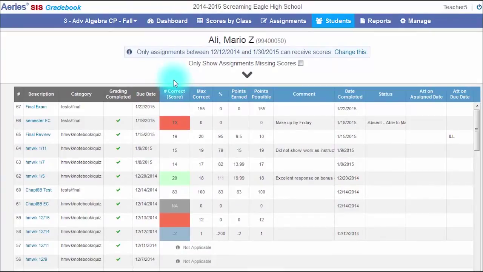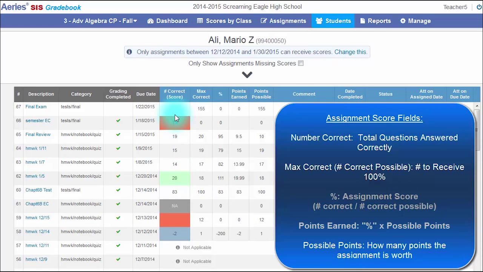A blank assignment score will display as orange if the assignment is marked grading completed, and appear as a missing assignment to anyone viewing the gradebook details. If the score is blank, but the assignment has not yet been marked grading completed, then the blank field will not appear as scored or graded and not yet count against the student.